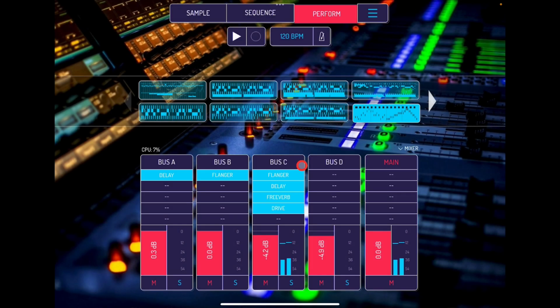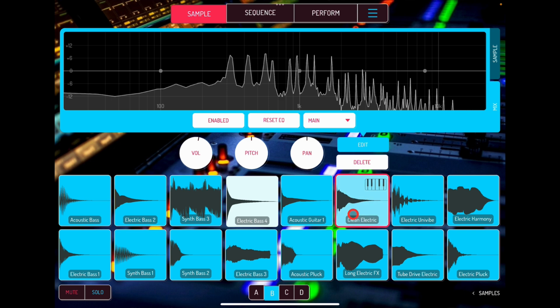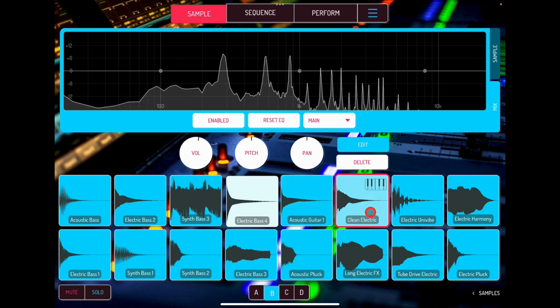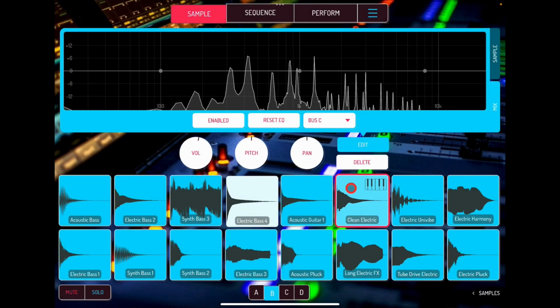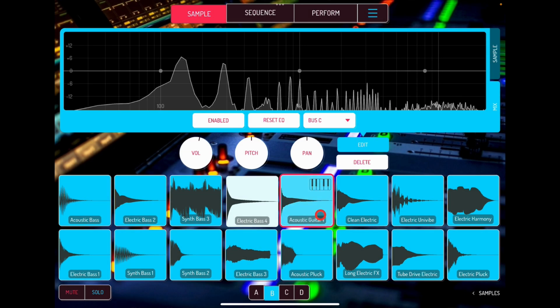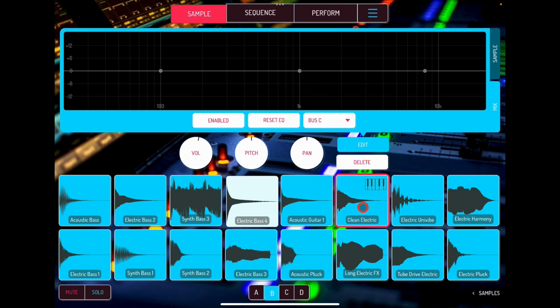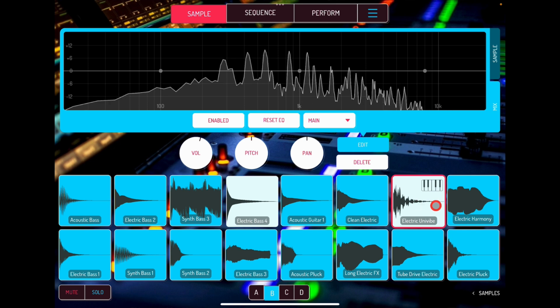So Koala is just absolutely epic. And if I added this to bus C, I'd have those effects on there as well. So I do like the univibe effect.